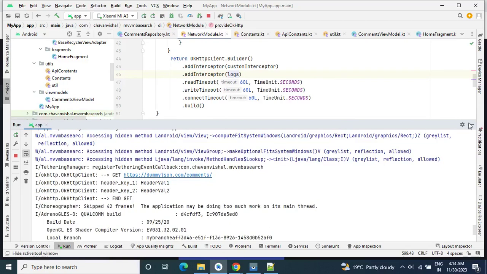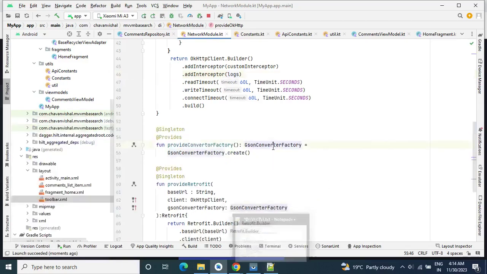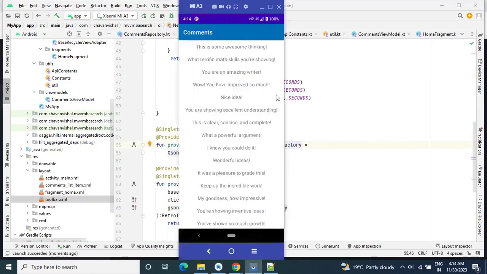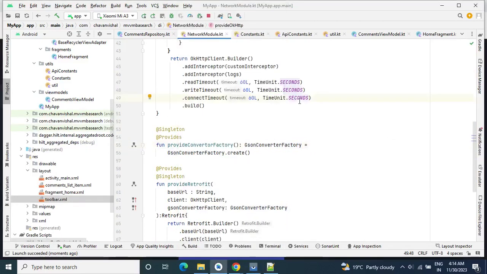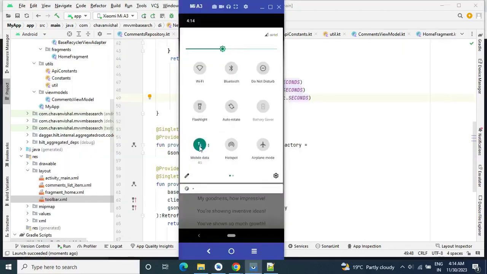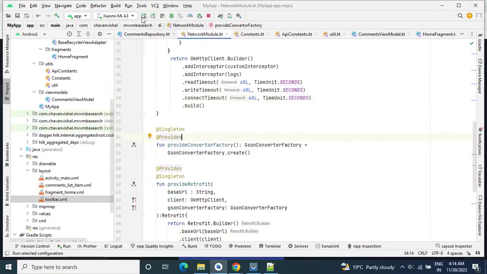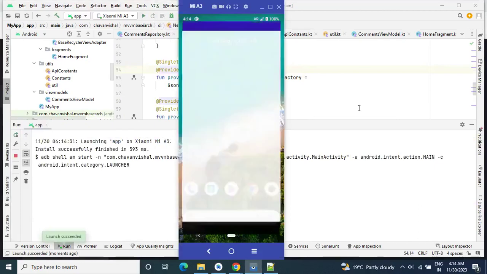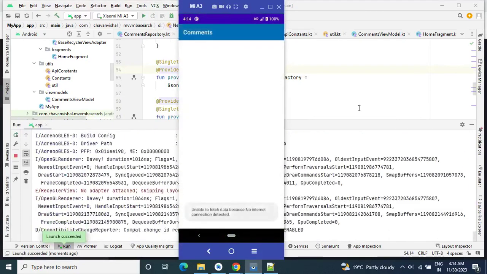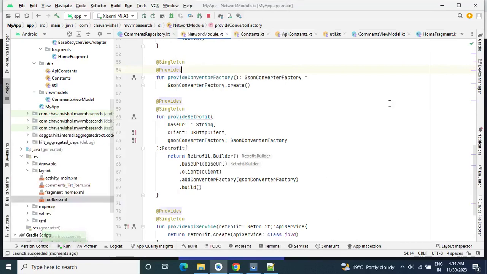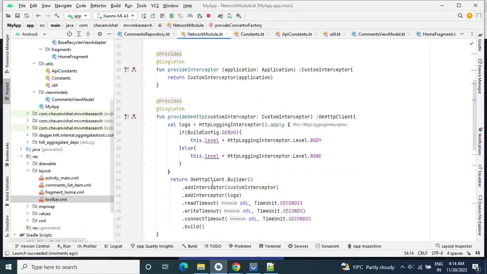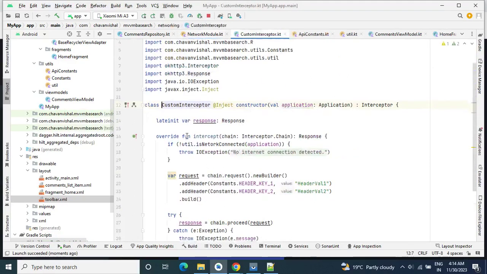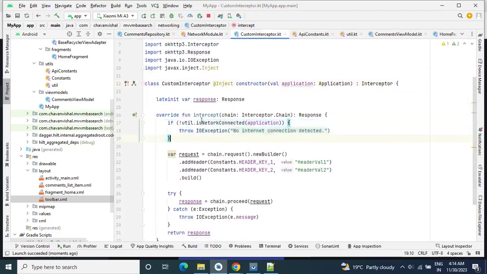So now let's do one thing. Let me switch off my internet connection. I have switched off my internet connection and let me run the code again. See, here we get one toast: unable to fetch data because no internet connection detected. So in our custom interceptor class, first we are checking the internet connection. If internet connection is not available, then we are throwing this message, no internet connection detected.